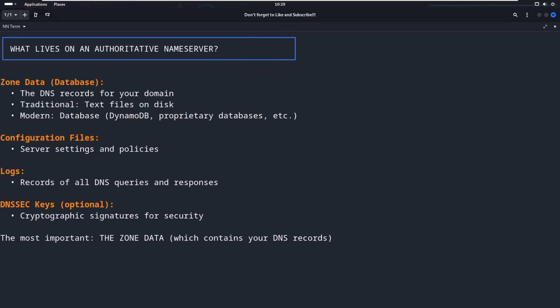Well, the number one reason is because of the zone data. The zone data could be DNS records in a modern database, such as DynamoDB, proprietary databases, or something else, but it could also be something as simple as a text file. You're running Linux and you have BIND, you're literally having your records stored in a zone file in plain text. There's also going to be configuration files on here that need to be secured.